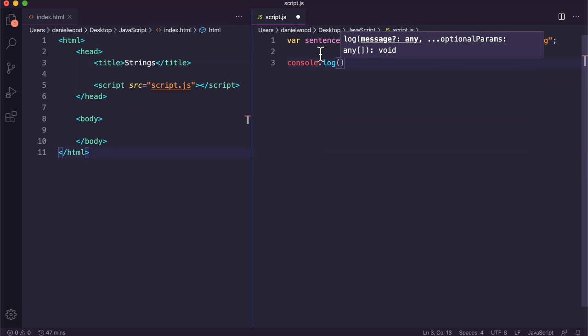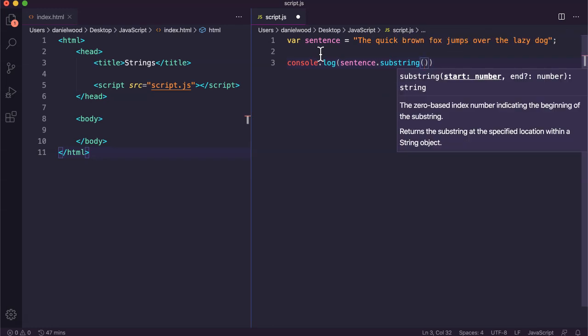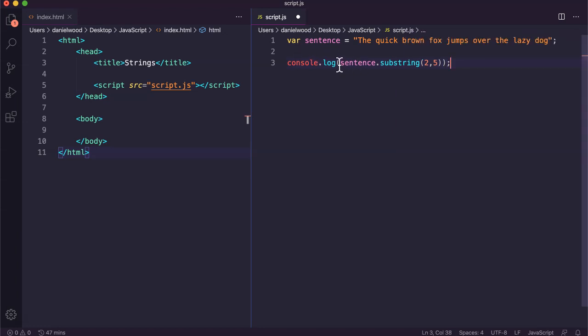So what we could do is we could say sentence.substring, and substring takes two parameters, the starting point and the ending point. So for example, if I type in 2, 5 in the brackets here, and this code that I've got highlighted here, this could be stored in a variable, but at the moment I'm just outputting the result of it, or what it returns, in the console. So what this will actually do is show the characters between index 2 and index 5, or position 2 and position 5.